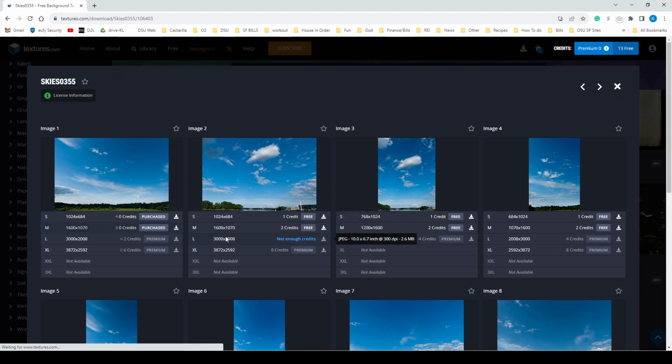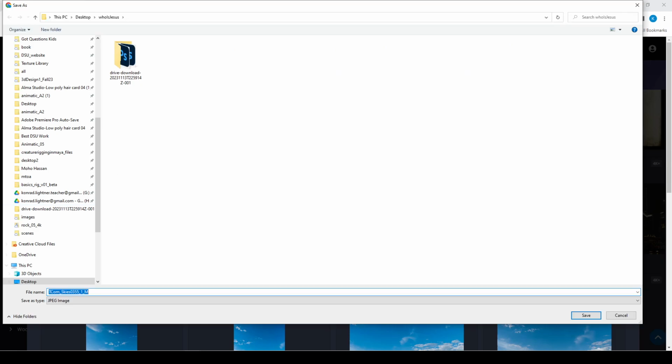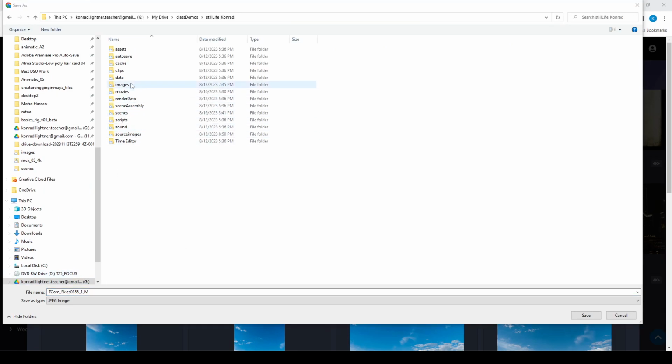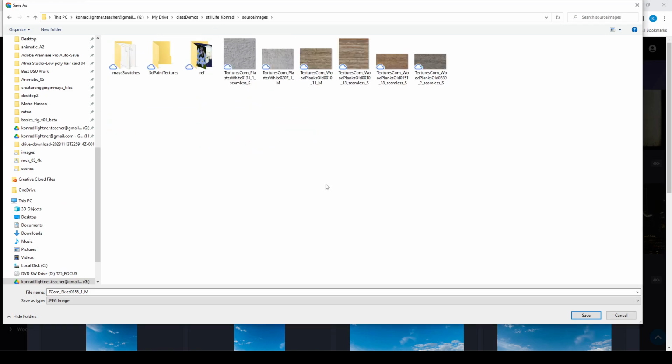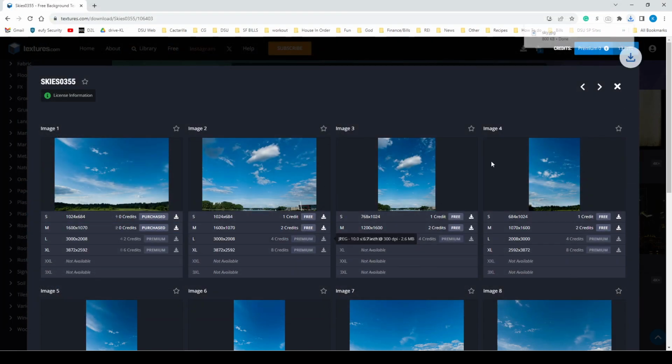So download the biggest version, and make sure that you put any textures in your source images of your project. I'll just name it sky. And if we can save it, it looks like PNG or JPEG is the only option. Usually I prefer PNG or TIFF. And then let's go open up Maya.